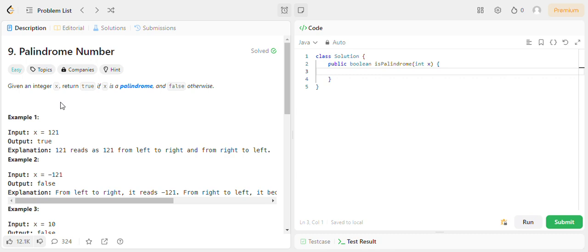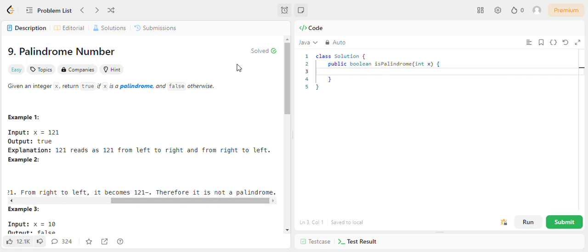So, palindrome number program: given an integer x, return true if x is a palindrome and false otherwise. A palindrome is basically something that reads the same from both sides. 1 2 1 is a palindrome, like 1 2 1 is 1 2 1. But minus 1 2 1 is not a palindrome, because from left to right it reads minus 1 2 1, and from right to left it becomes 1 2 1 minus. Therefore, it is not a palindrome number.